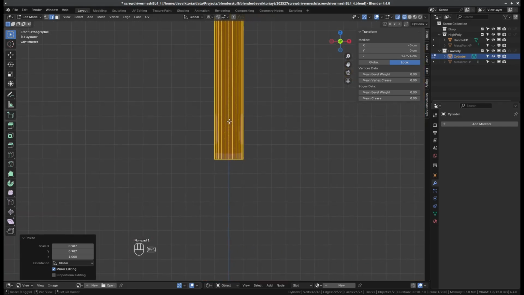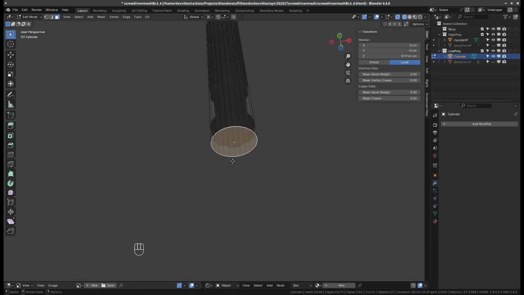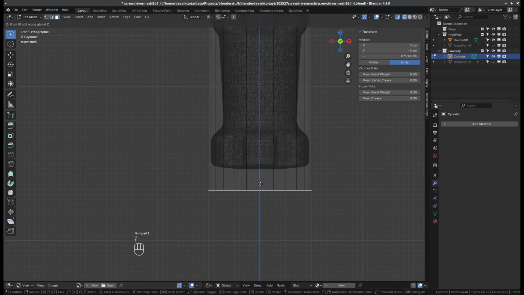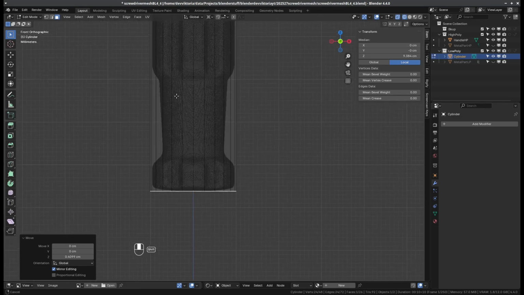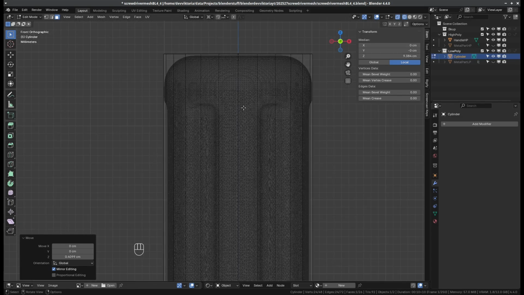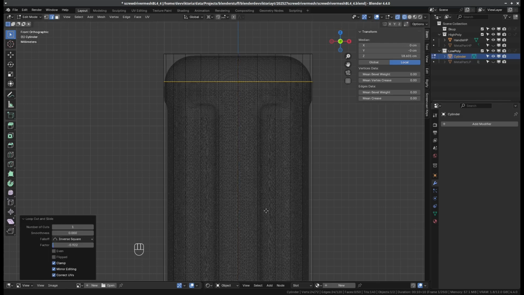And let's grab the bottom face, hit 3 and select the bottom face and G Z, and let's move it up slightly. And now what I want to do is to yet again add some loop cuts to this. So let's add one like so.